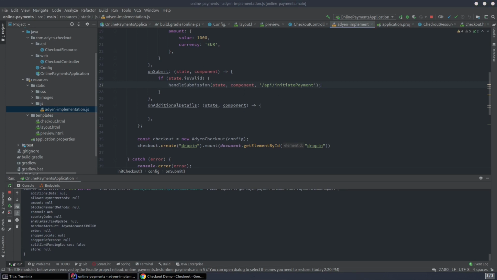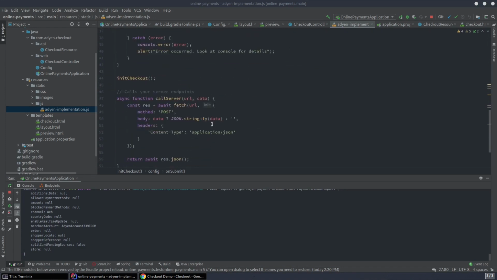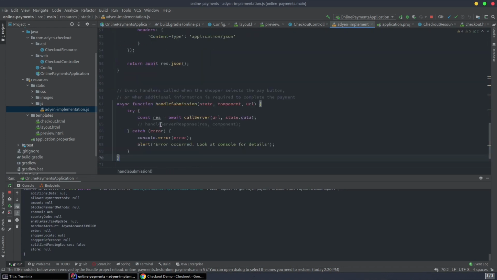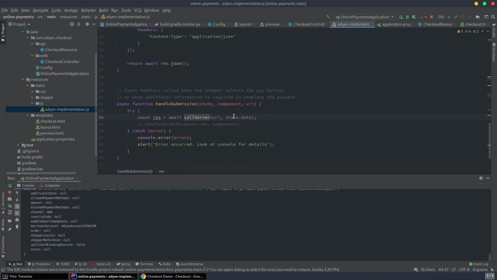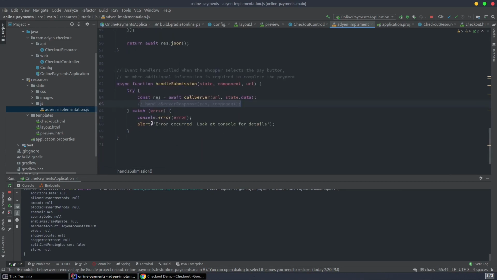Right now, let's create the handle submission method, because we don't have it yet. It will be an async method which takes the state, component and URL that we passed. Within the method, we can again reuse our call server function and pass the URL along with state.data, because state would be passed by the drop-in component, and it would contain the data required for the payments call. We are not handling the response yet, and some standard error handling here.